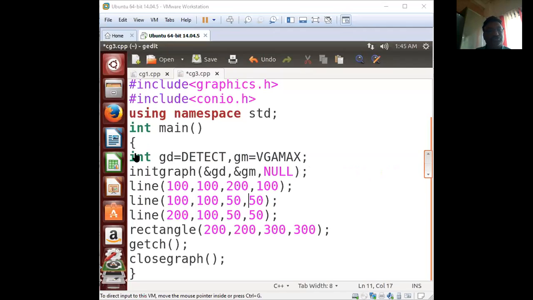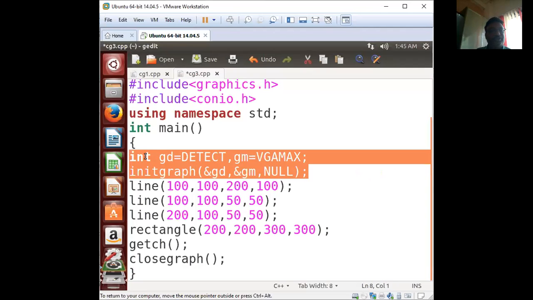So you have understood these two lines? Yes, sir. GD stands for graphics driver, GM is the graphics mode, and that graphics mode is 640 by 480. Here initgraph initializes the graphics, with gd and gm, and here you have to use NULL. But when you execute the program in Windows, you have to put the path here, that is C:\turboc3\BGI. So this is the path that you have to provide.